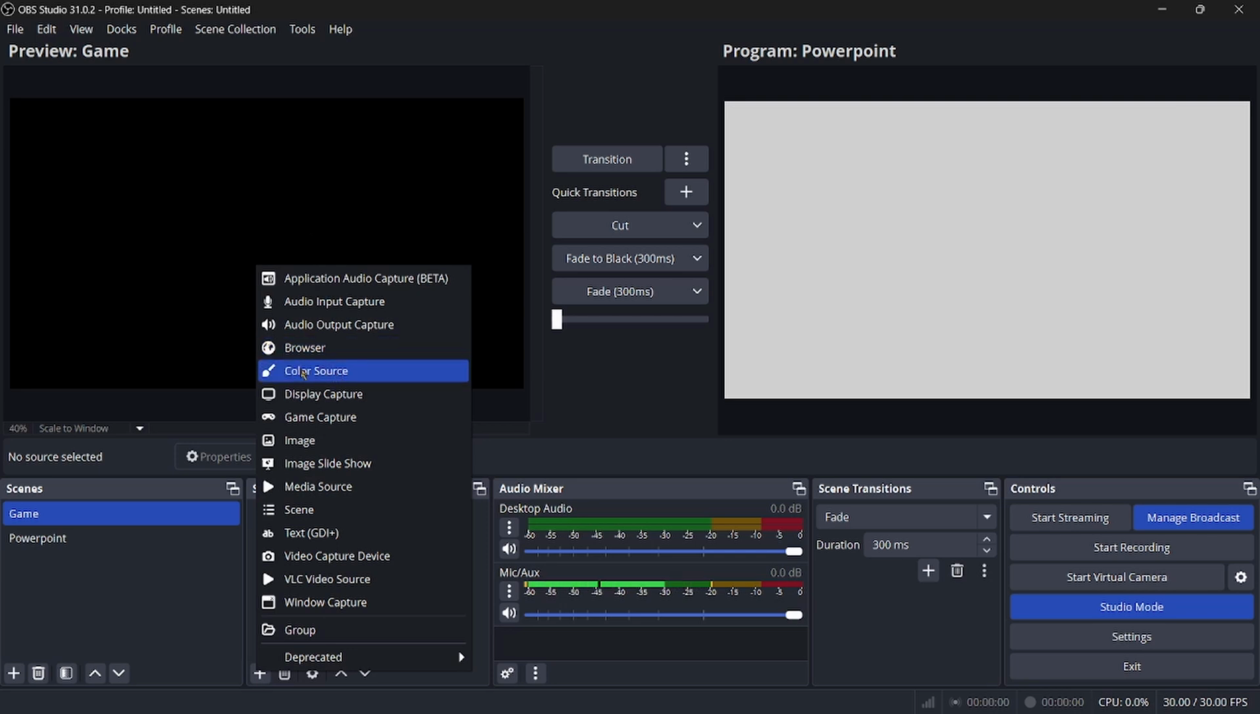Next, I already showed you a color source. So if you just want a color source to test if you're outputting correctly to somewhere or if it's showing correctly, you can just do a color source, or if you just want a background, like an image or something.